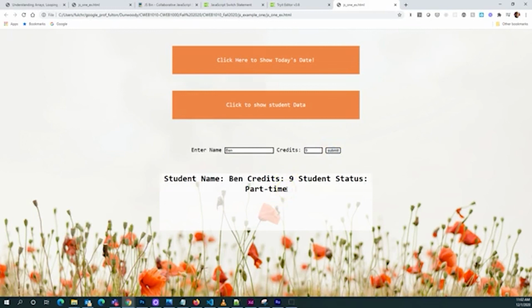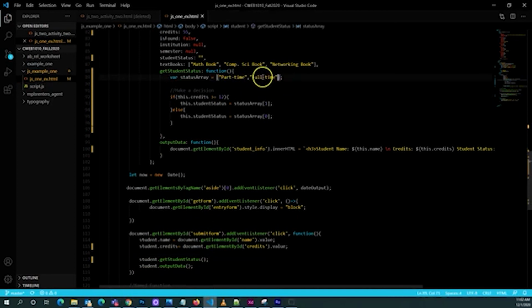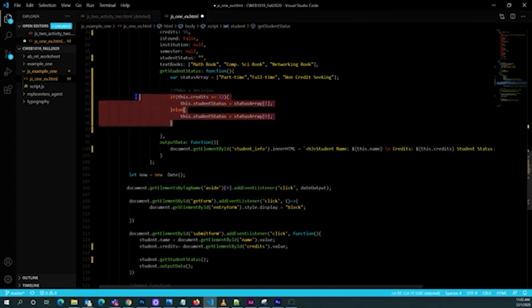So a really simple example of making a decision in our code, and also bringing in some of the previous knowledge of using an array. We could have multiple statuses here. We could say not only part-time or full-time, we could also put non-credit seeking, and that would be like a third status. But in this case, for our example, we only needed 2. Hopefully in this example you got a better understanding of how to use an array, and also how to use decision-making logic. In this case, we're using a dual alternative.